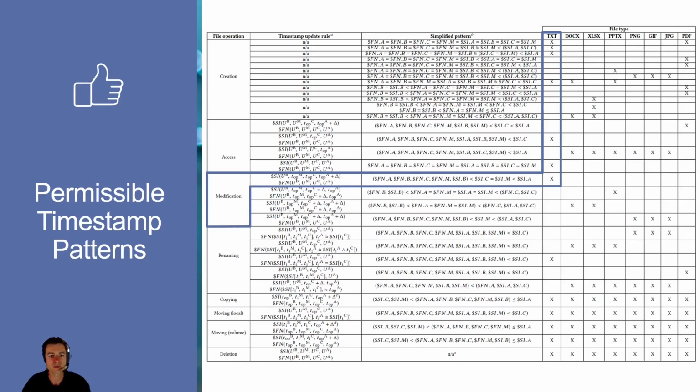I don't want to delve deeper into the results at this point, as this would exceed the time frame, but I wish to summarize the main findings on the next slide.